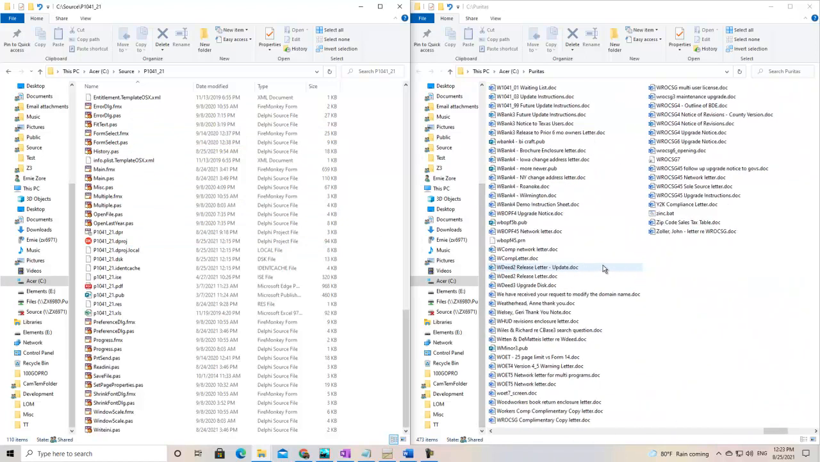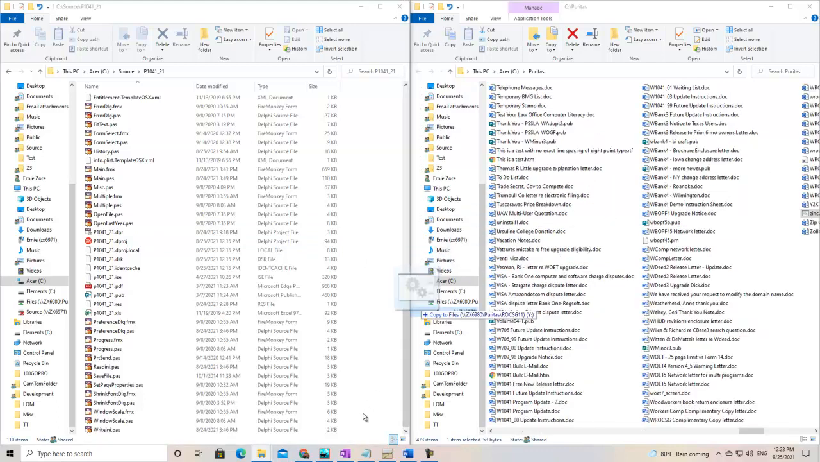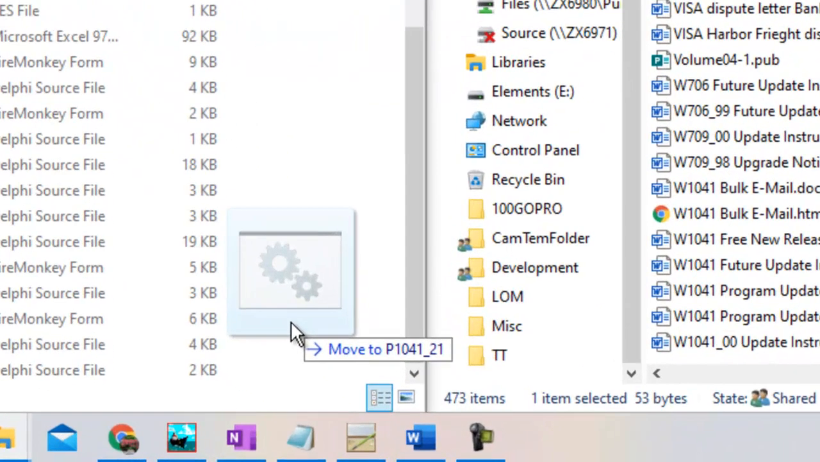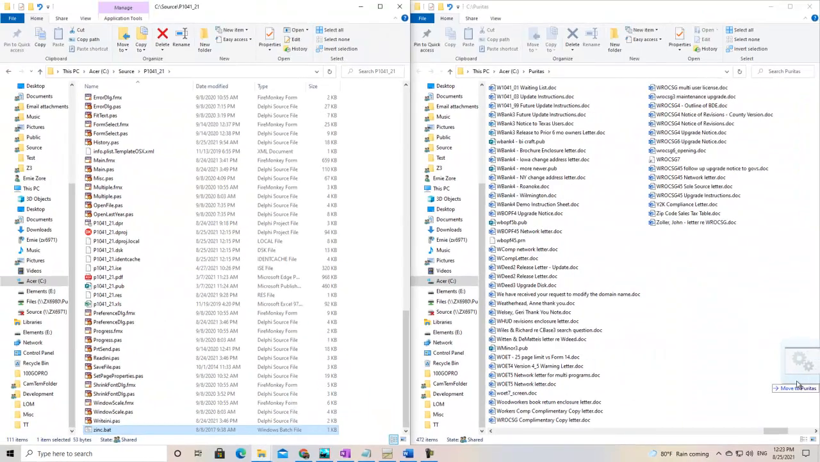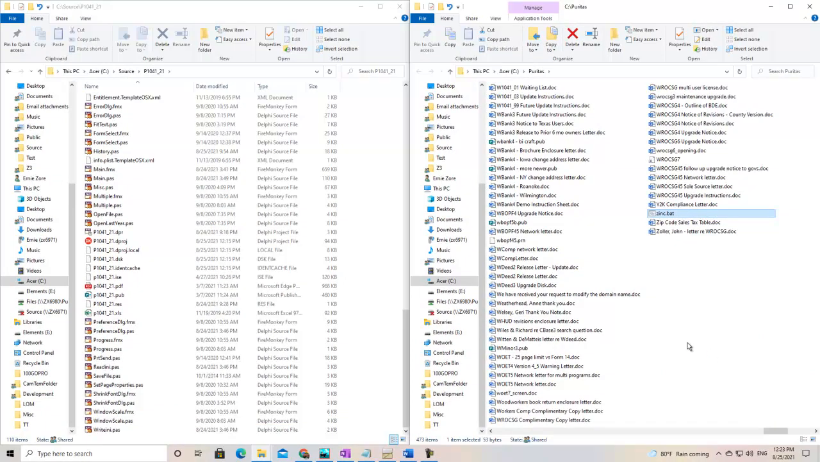Let me try something here. I'm going to take ZincBat, drag it over here, and you see that the tip says I'm moving it, and that's because I'm on the same drive. I could move it back, and there it is. Now, if I want to copy it, I'd have to go to a different drive.